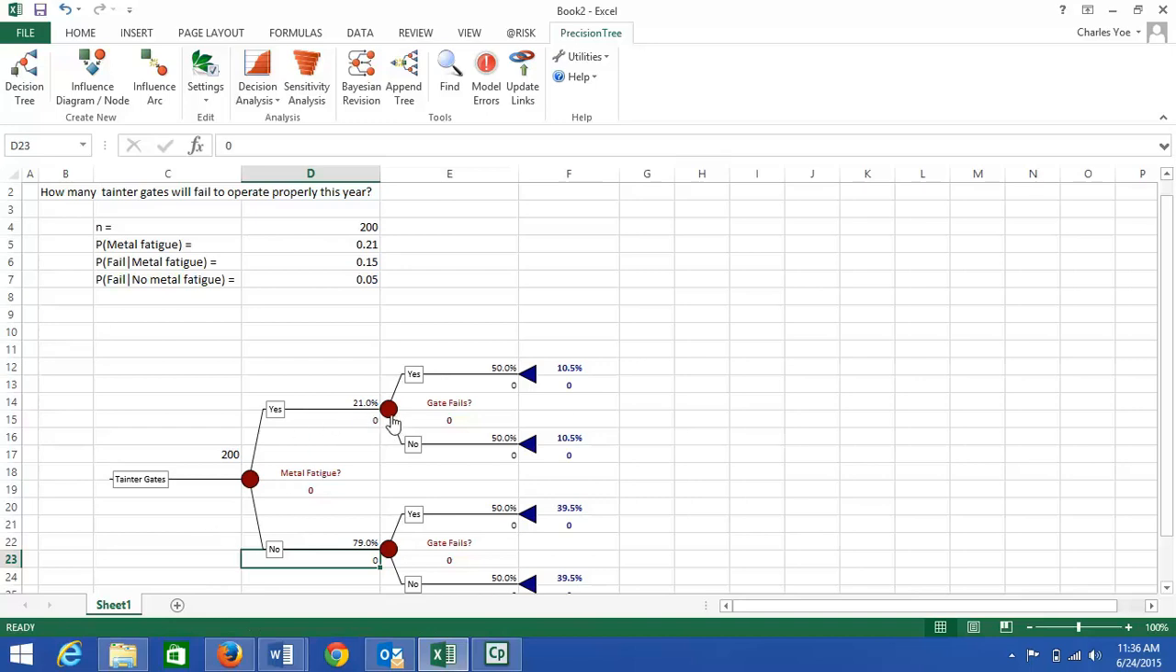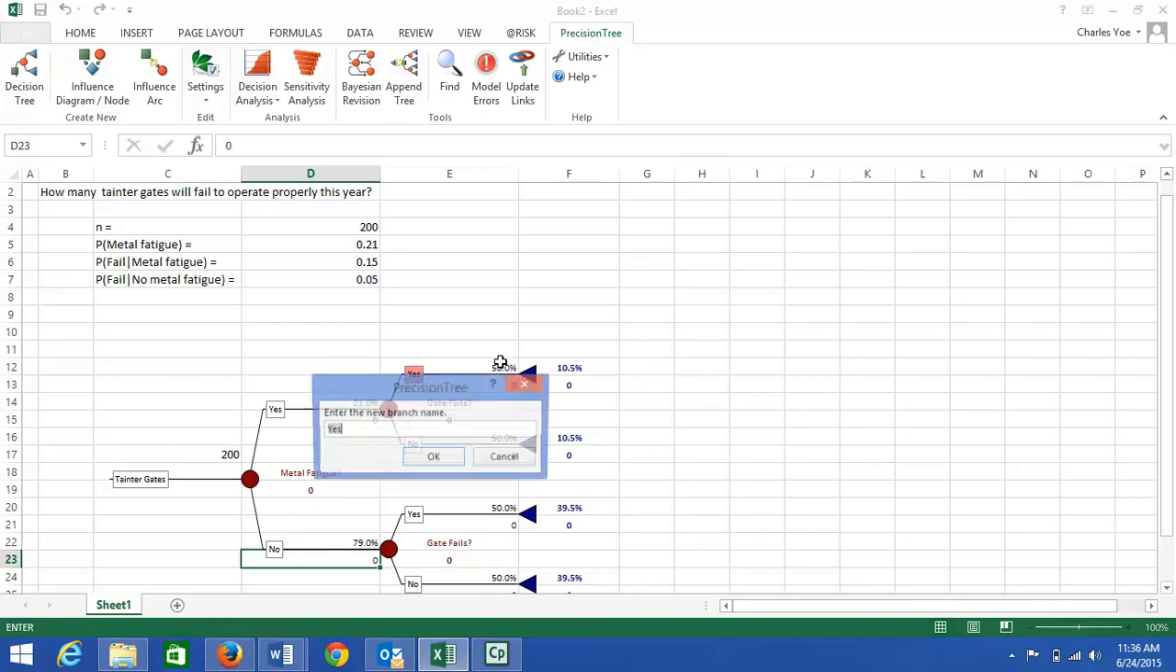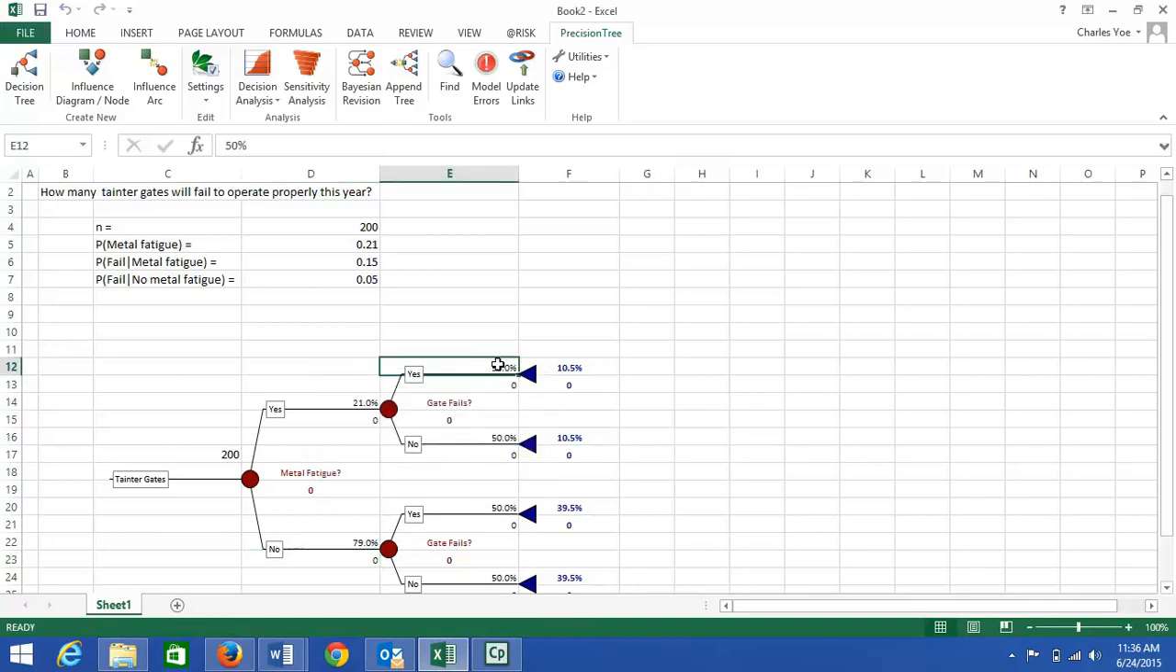The second branch after this node, the second node, is whether the gate fails or not. Now notice up here that we have the probability of failure given metal fatigue is 0.15. So I'm going to enter that here. Once again, I have to ensure that my probabilities sum to 1. So here I'm going to put equal sign 1 minus this probability here. Down here I enter the probability of failure with no metal fatigue, and that's 0.05. And when I fix the probability, I get equal sign 1 minus 0.05.